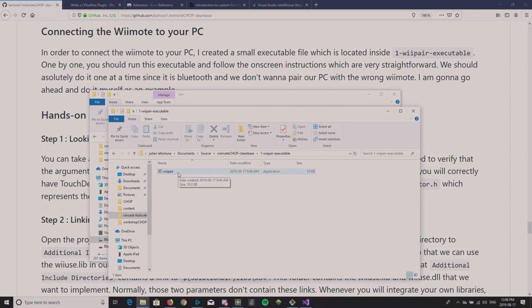So since this is Bluetooth, we're going to have to do one by one because we don't want to bump into each other. But basically, when you run it, it's going to ask you how many Wiimotes. You just put one. Do you want to remove the old Wiimotes? Say yes. And then after that, well, I can do it on my side so you can see.